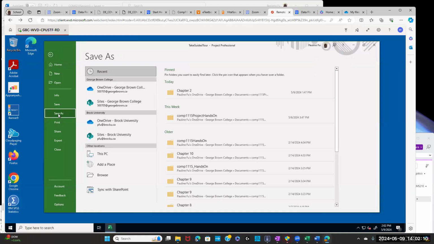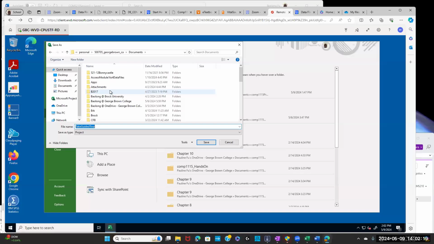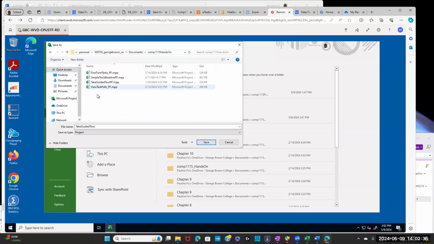Now you need to save the file on your OneDrive George Brown. So click OneDrive George Brown. Remember, I asked you to create a folder on OneDrive George Brown. The folder name is Comp1115 hands-on. Okay. And then save the file.